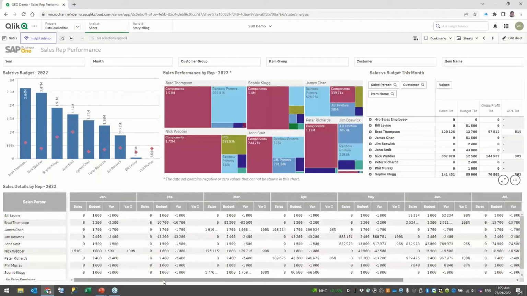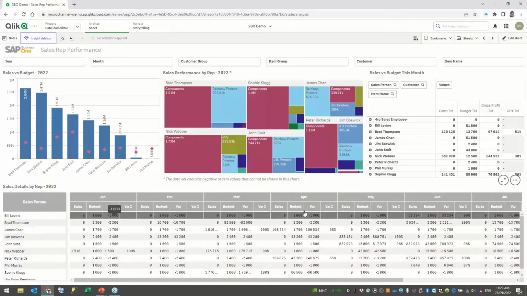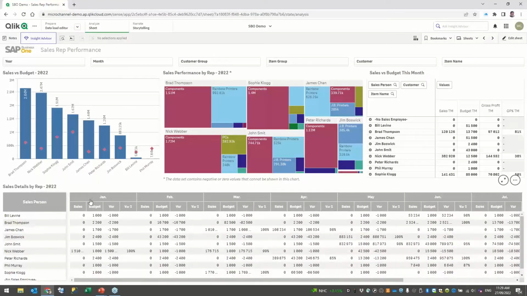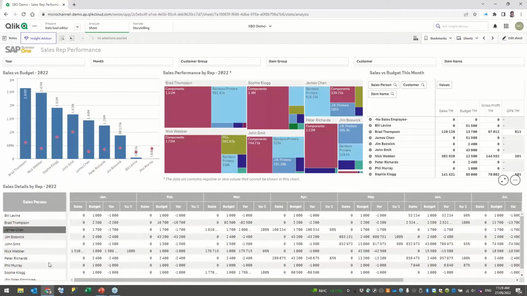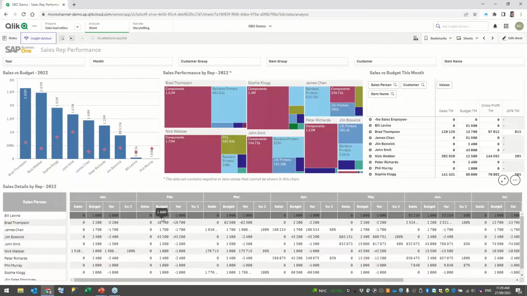At the bottom here is just a different view of pretty much the same information. Now I'm looking at my salespeople across different months. So January, February, March, and I can see sales, budget, variance percentage. This can be exported into XLS, so in an Excel file, just by right-clicking and sending it to an Excel spreadsheet. The formatting is exported exactly in the same way that you are seeing it here.